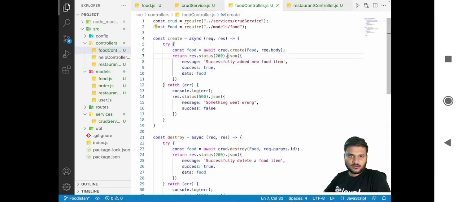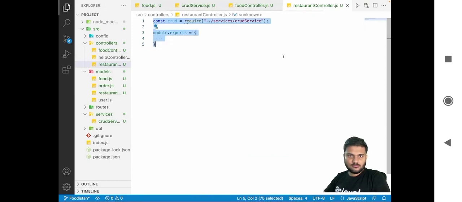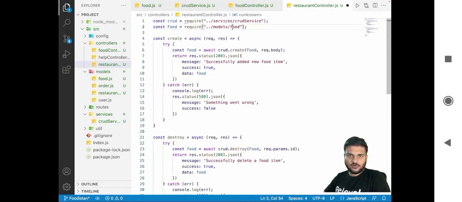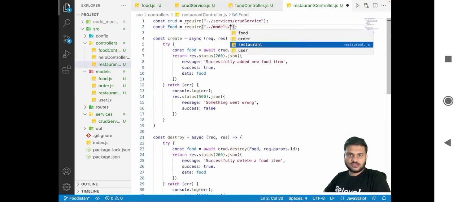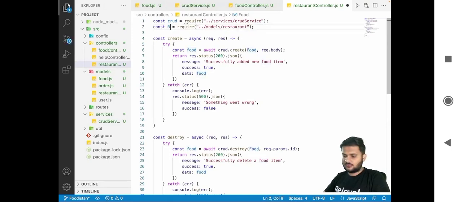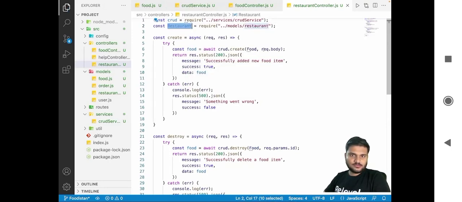Let's technically, in fact, copy everything, paste everything, and here instead of food, let's get another model slash restaurant and just pass restaurant here.